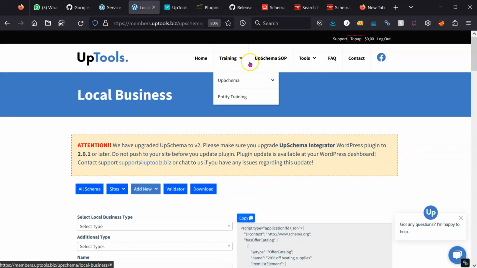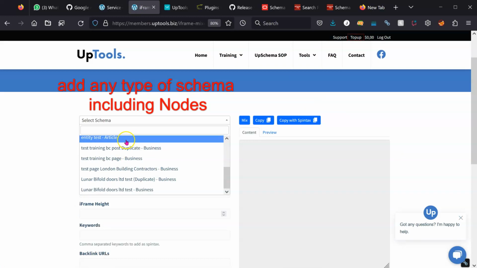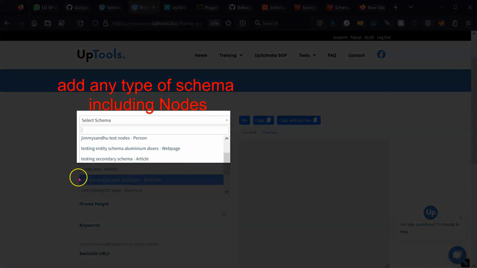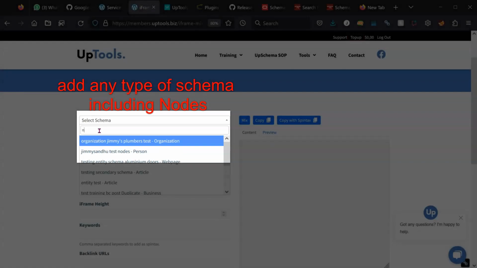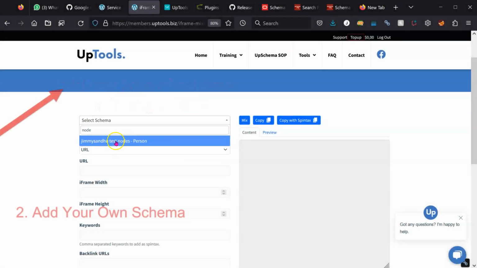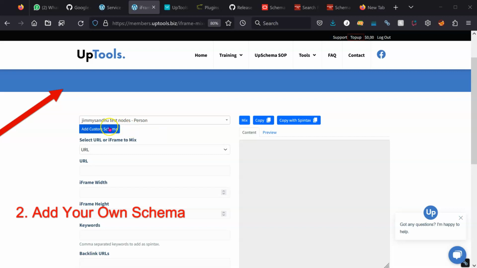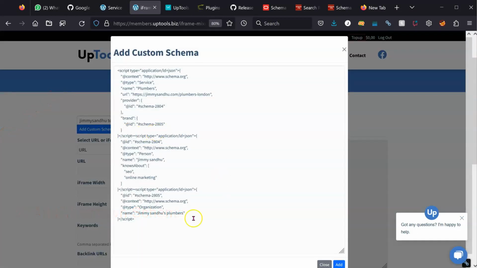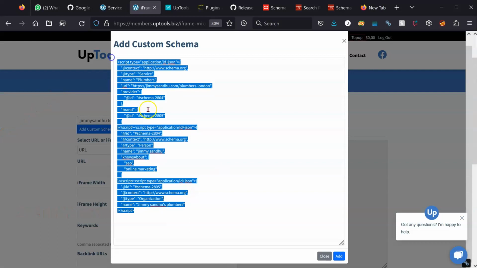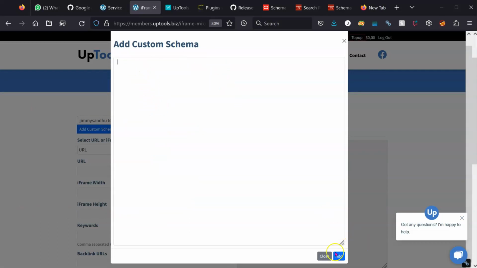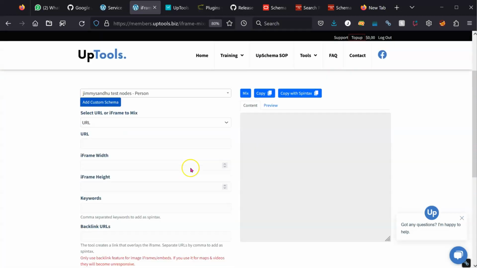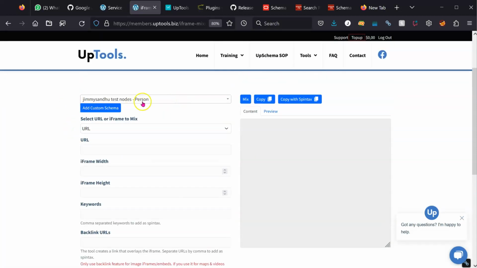Okay, so if we go to IFrame Mixer, one we added last time was every type of schema. It's all here. If I pull up that node one that we did earlier, the second thing is to add your own JSON schema here. So you can add it into here instead of choosing one from our system and then get the IFrame Mixer to mix it with your URL or iframe, so your map or video or a URL of an image.